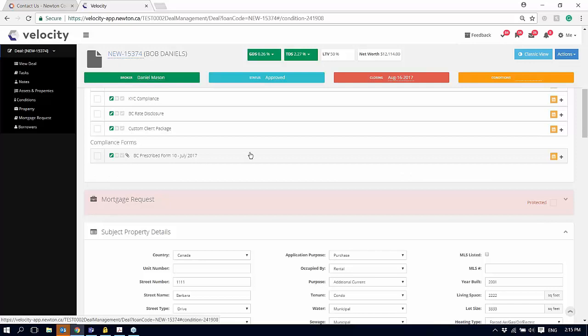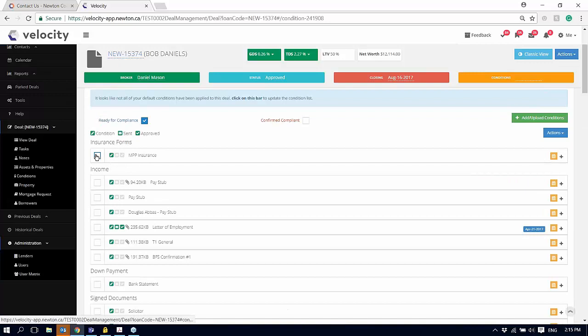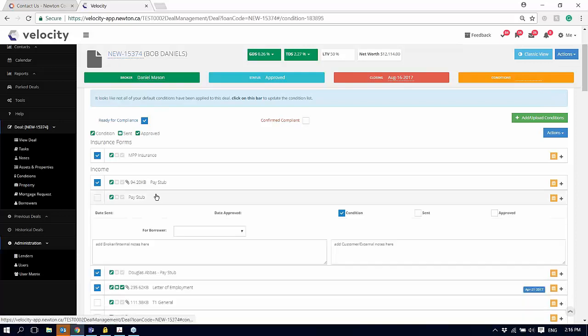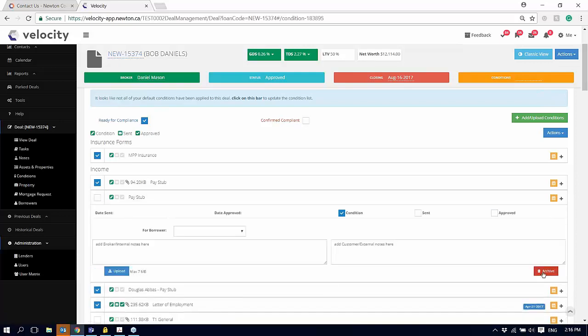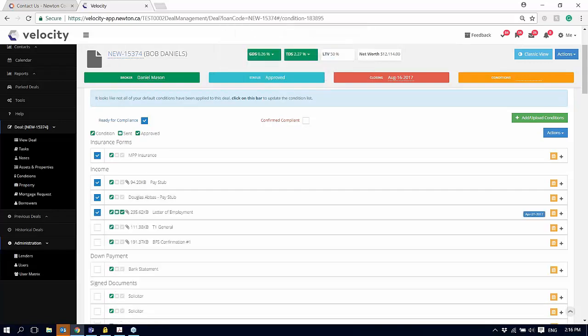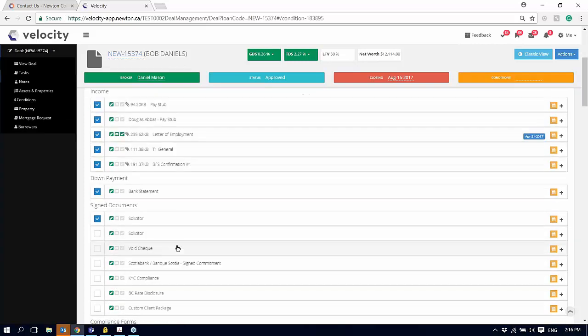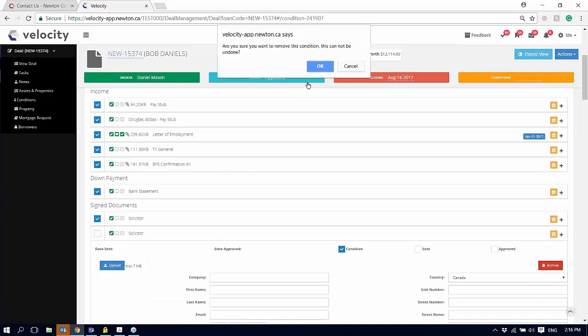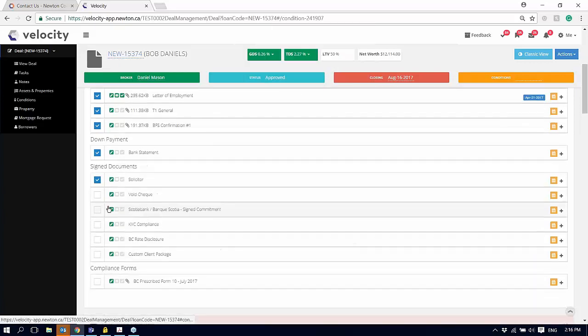All right, so now this is when I'm going to go through and make a checklist for my client to know exactly what I need them to send my way. This pay stub one is actually a duplicate, so if that ever happens to you, you can simply expand the line and click archive to get rid of it. So now I need a pay stub, I need a pay stub for Douglas, I need a job letter, T1 General, bank statements. I need only one solicitor, I don't need two solicitors, so I'll hide that one. And so you'll just go through, and I need my signed prescribed BC Form 10.